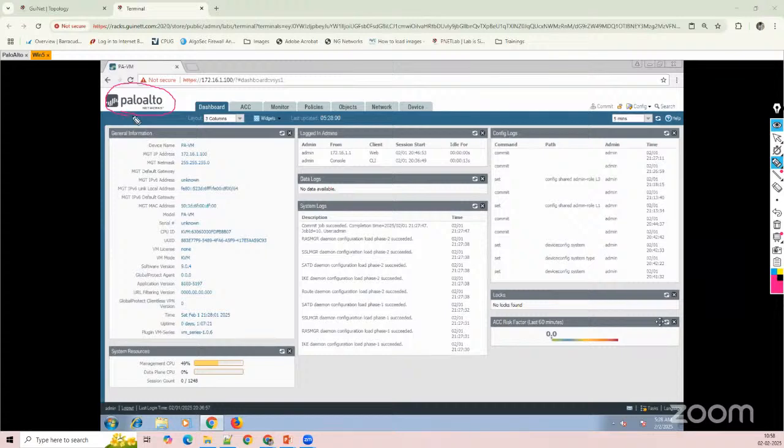Okay, this is the Palo Alto Firewall, and there are 7 tabs available: 1, 2, 3, 4, 5, 6, 7. One is the dashboard, another is the ACC, monitor, policies, objects, network, and devices. So we will check only the dashboard tab today. In the dashboard tab you can see the layout; right now it's showing three columns.